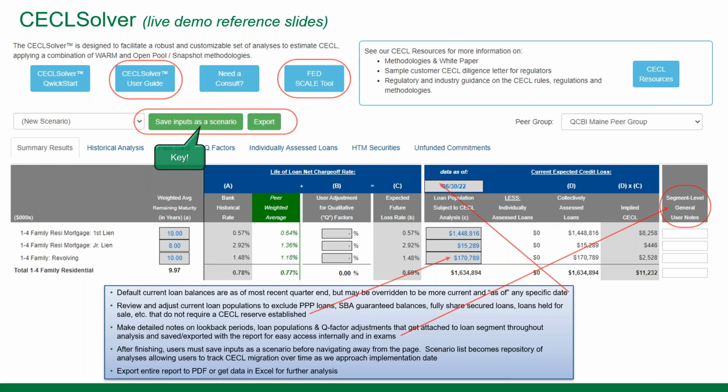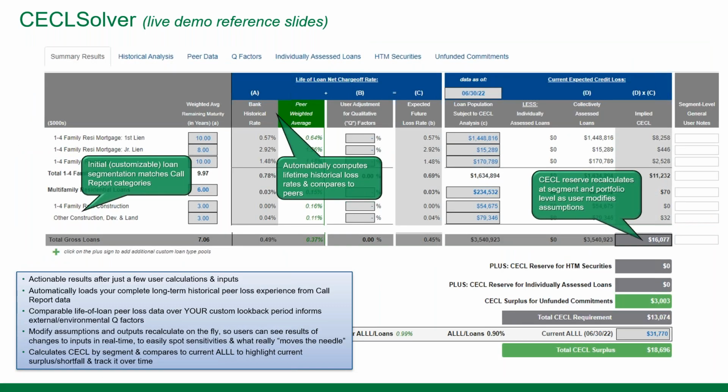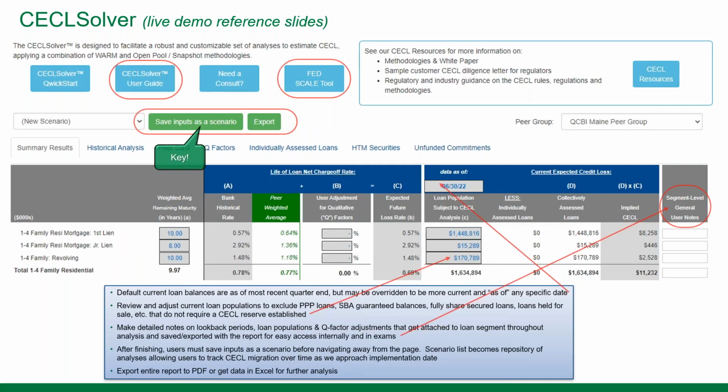You spend your time just going through your qualitative factor adjustments and thinking about what assumptions to make and how to justify them, which is how you should be spending your time building your CECL tool, not crunching and reconciling the numbers, but thinking from a high level about narrative and justification and reasoning. Next slide.